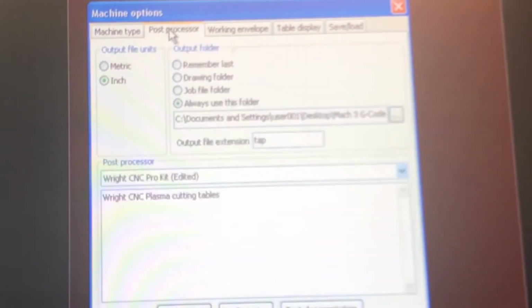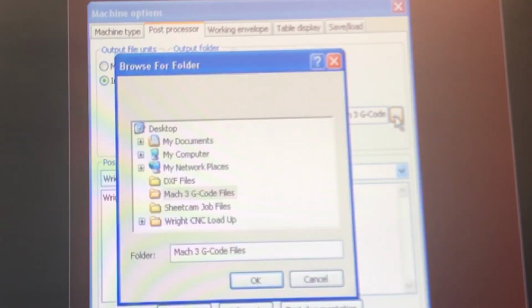The next one is post-processor. You really want to make sure that the output file units are in inches, unless you're working with metric, then you can change that. We tend to select everything at "always use this folder." If it's not selected, go ahead and locate on your desktop the Mach 3 G-code file. Once we create a G-code, it'll automatically go there, which will save you a lot of time and headache moving forward.